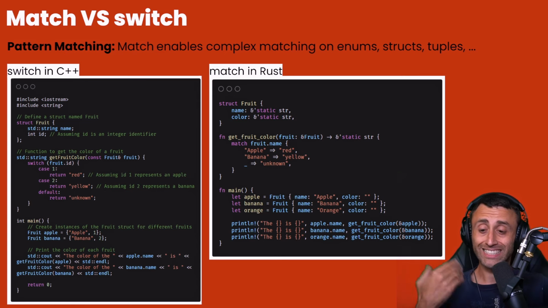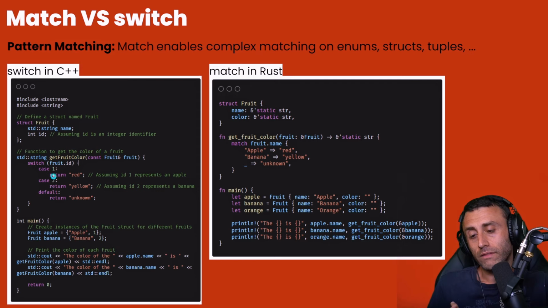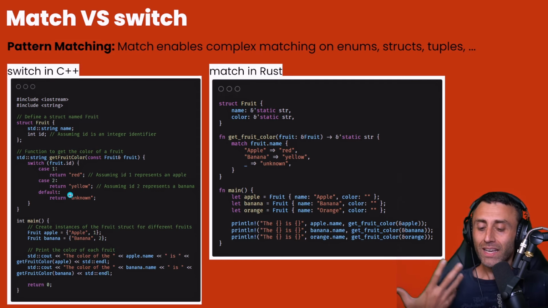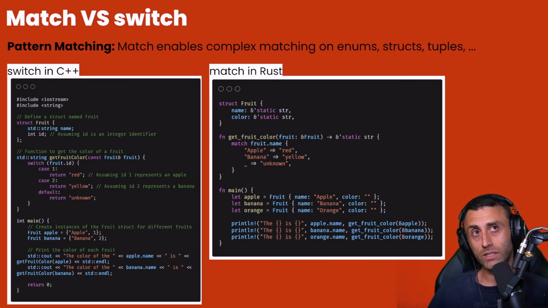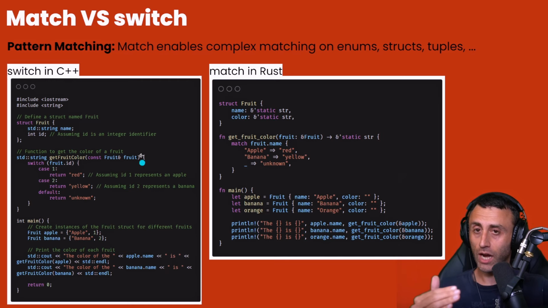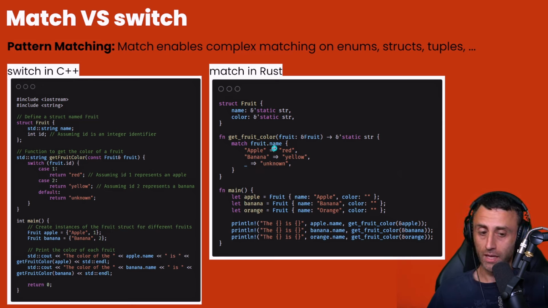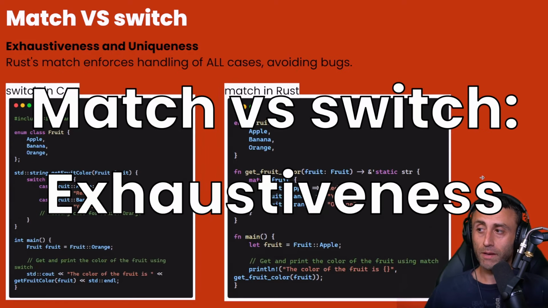For example, I can create a struct with an int ID, for example, 1, 2, and then I can have this switch statement. It works, but I don't want to think every time, can I use the switch with this? Can I use the switch with that? Check the match statement on the right. It has the struct with a name and color. And check how short the code here is. We have a function with a match on the fruit name, apple, red, banana, fat arrow, yellow. This is my favorite one.